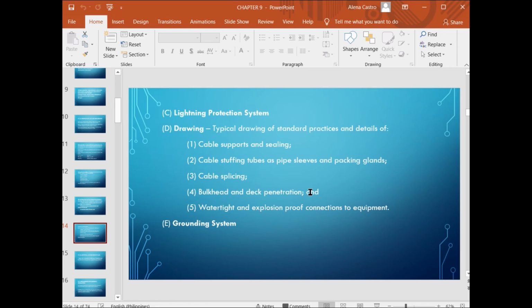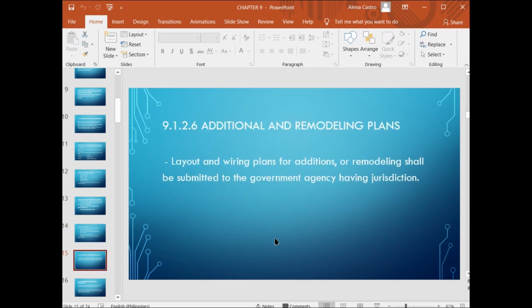Lightning protection system. Then yung next niya is drawing. Typical drawing of standard practices and details of cable support and sealing, cable stuffing tubes as pipe, sleeves, and packing glands, cable splicing, bulkhead and deck penetration, and watertight and explosion-proof connections to equipment, and yung last, grounding system.